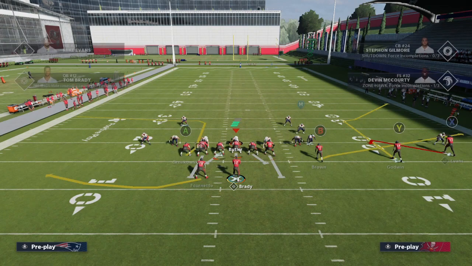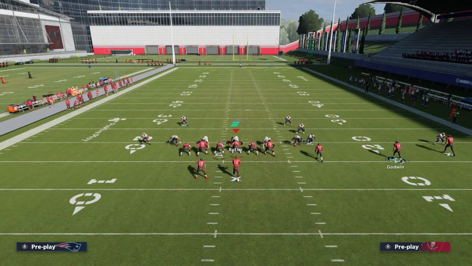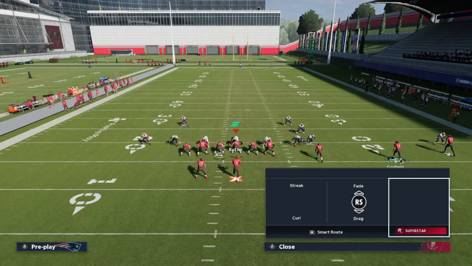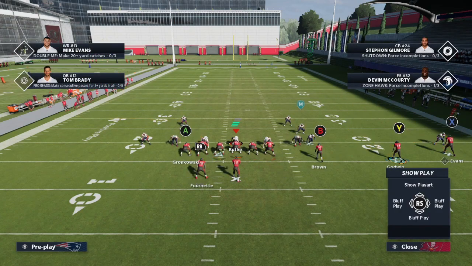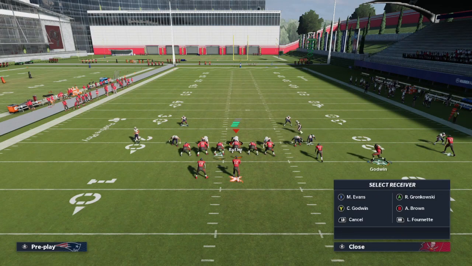So if you notice someone blitzing out of cover 2 a lot, I would even try to pick it up and really attack the outside versus cover 2 or the deep middle. So I could do something like this.